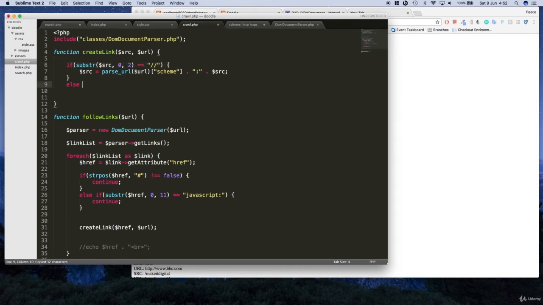So I'm going to copy that if statement. And it's not going to be 0 to 2, it's just going to be 0 to 1, and this is going to be just 1 forward slash, because we know if it was 2 forward slashes, it would have stopped here. If it gets to this point and the first character is a forward slash, we know it's only the first character which is a forward slash.